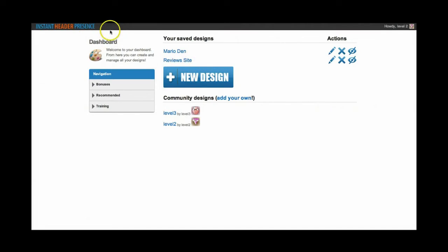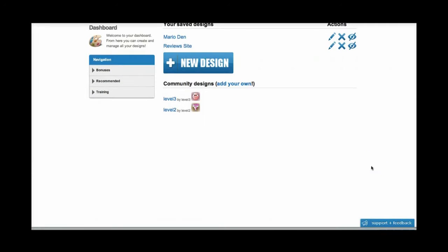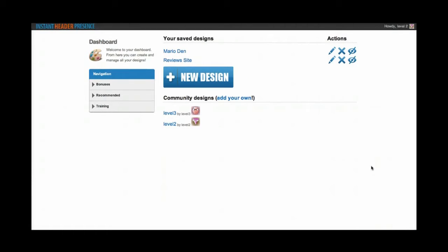So once you log in, you will have access to this dashboard where you can get your bonuses, see the recommended product that we might recommend for you, and get all the training you need. If you need any help, at the bottom of every page, as you can see here, there's a support and feedback button. If you just click on it, you'll be taken to the help desk. And this is where most of the action happens, okay?